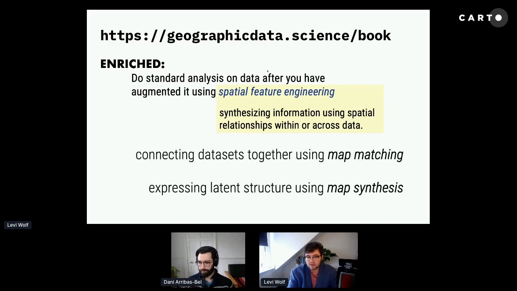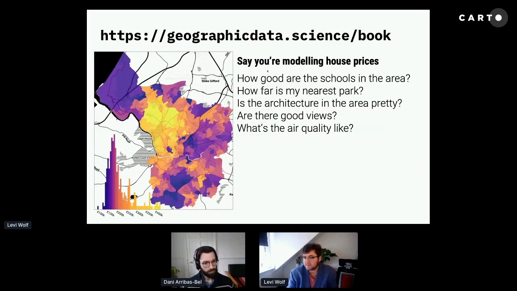So we divide this into two ideas. You can connect data sets together using map matching, or you can express the latent structure in your data using map synthesis. Map matching is like using geography as a linkage key between data sets, whereas map synthesis is like using the geography inside of your data to build better variables. As an example, imagine you're modeling house prices for some prop tech firm.